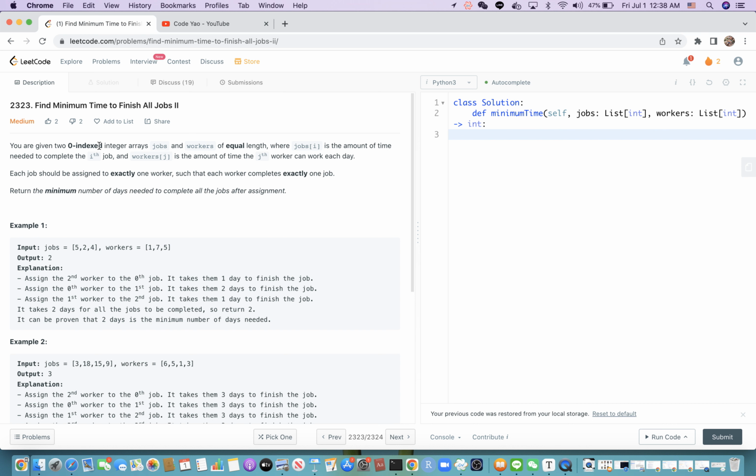We are given two zero-indexed integer arrays called jobs and workers of equal length. Where jobs[i] is the amount of time needed to complete the i-th job, and workers[j] is the amount of time the j-th worker can work each day. Each job could be assigned to exactly one worker, such that each worker completes exactly one job. We want to return the minimum number of days needed to complete all the jobs after assignment. So this is the main statement. Let's look at one example.